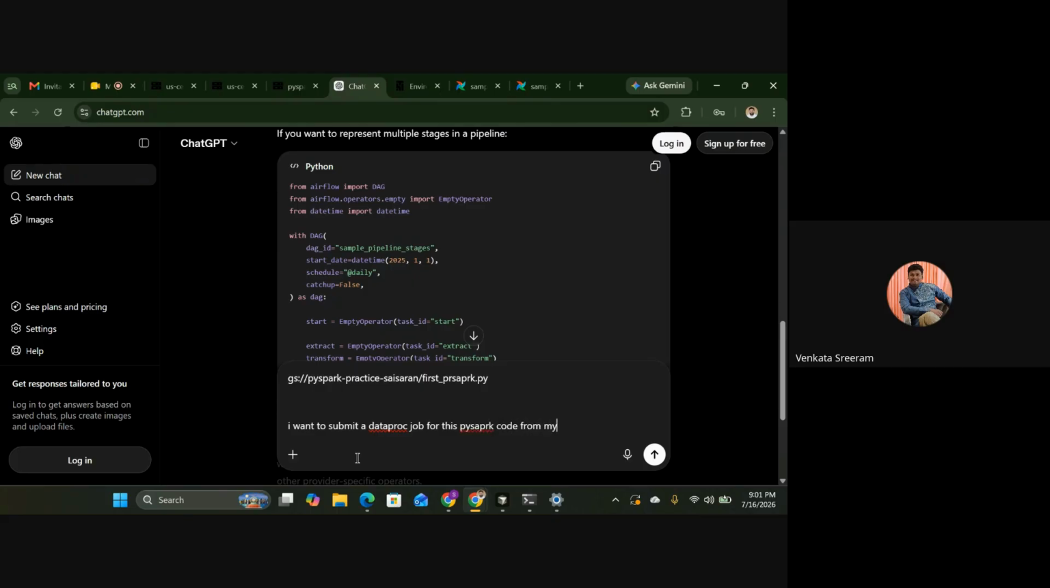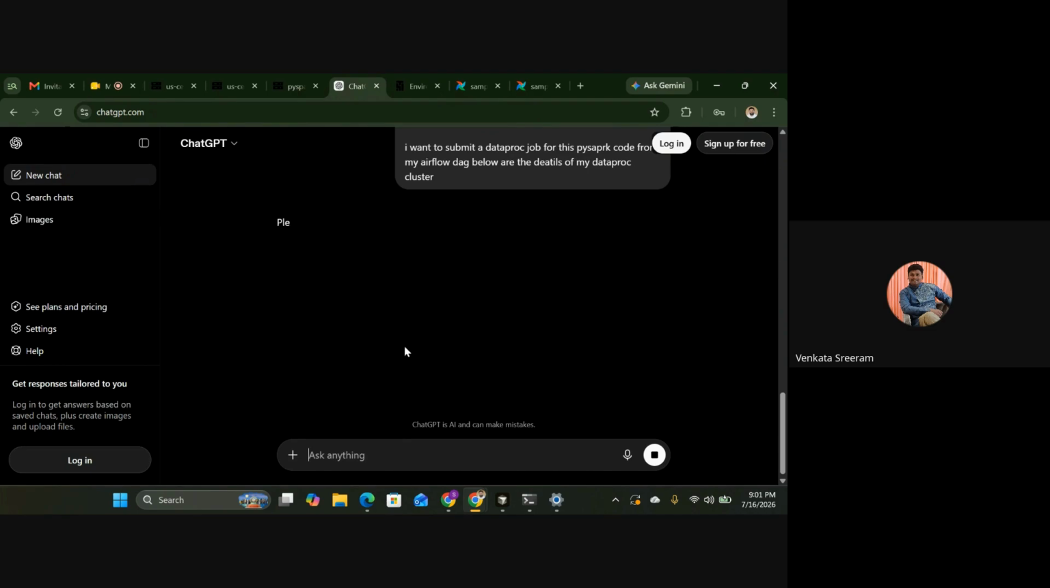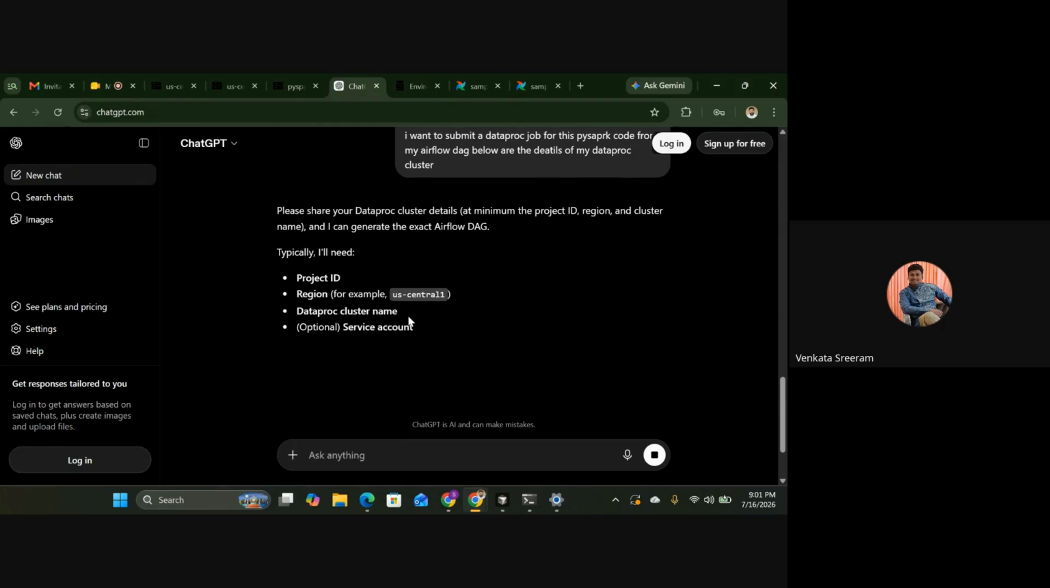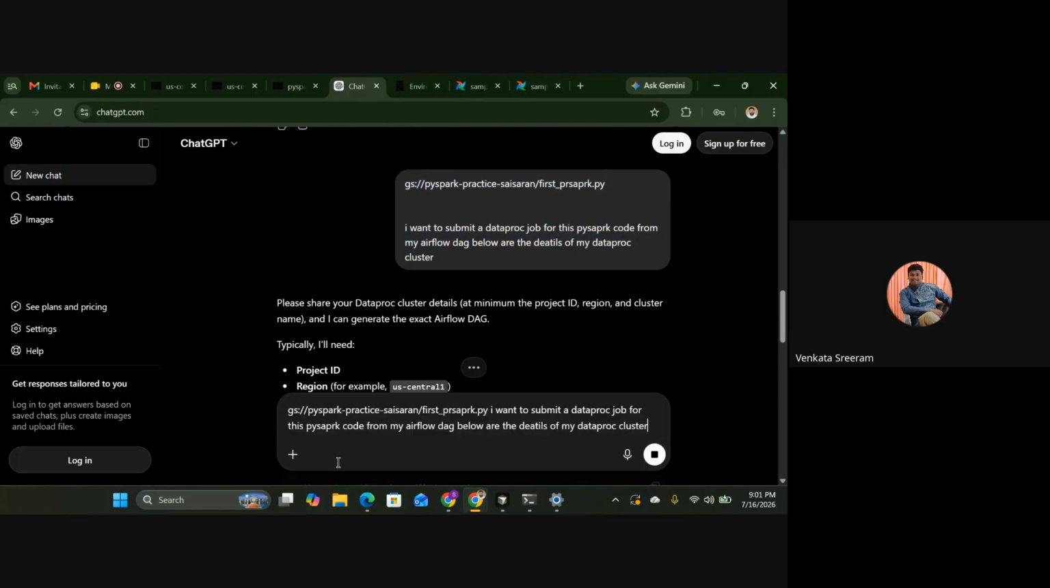Below are the details of my Dataproc cluster. You haven't provided the Dataproc cluster details, Sai. It's okay, no problem. Let it be, so we can edit later also.